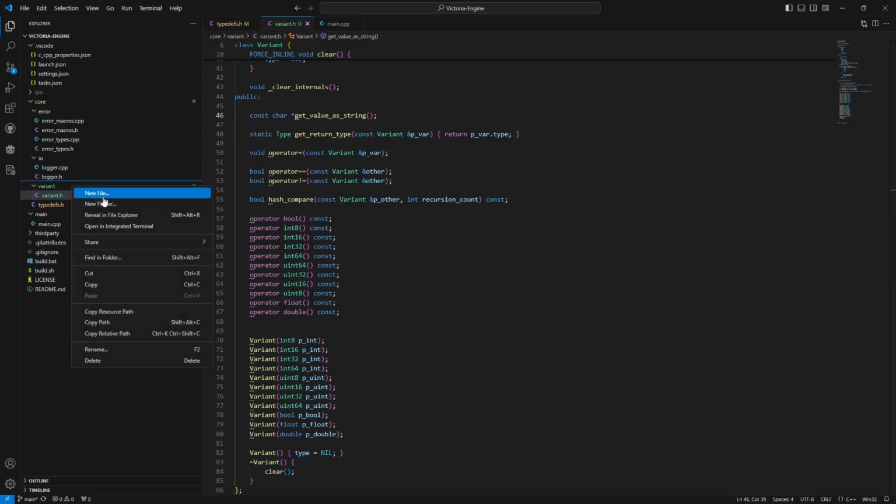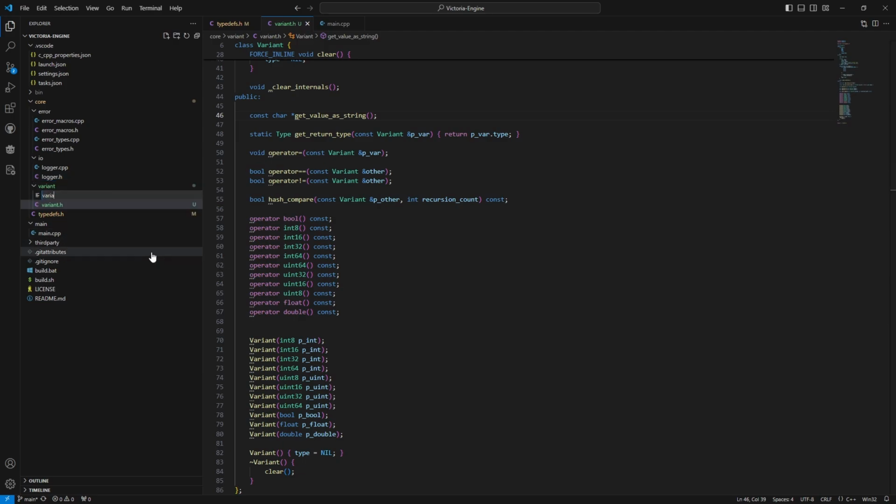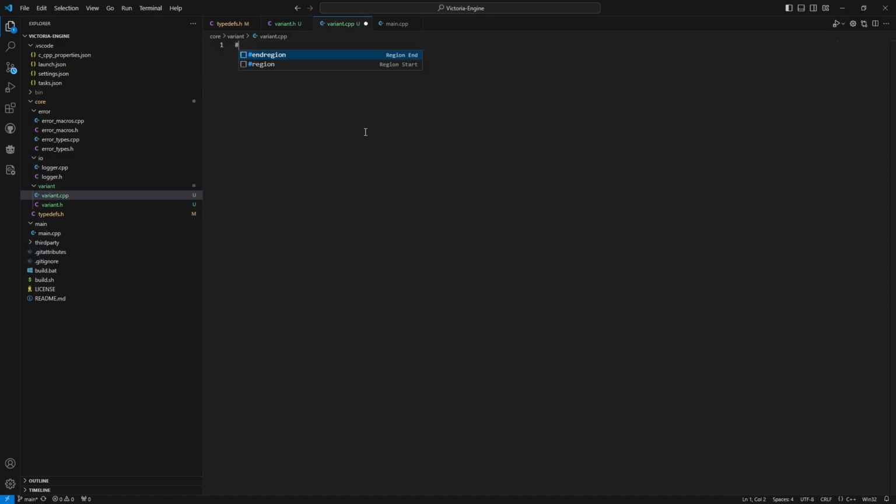So let's just pop into here and create the variant.c++ file. And this will be our source file. We will include, of course, the variant.h. All right, I'm just going to go ahead and paste all of the definitions in, and we'll go through and explain each one as we go.